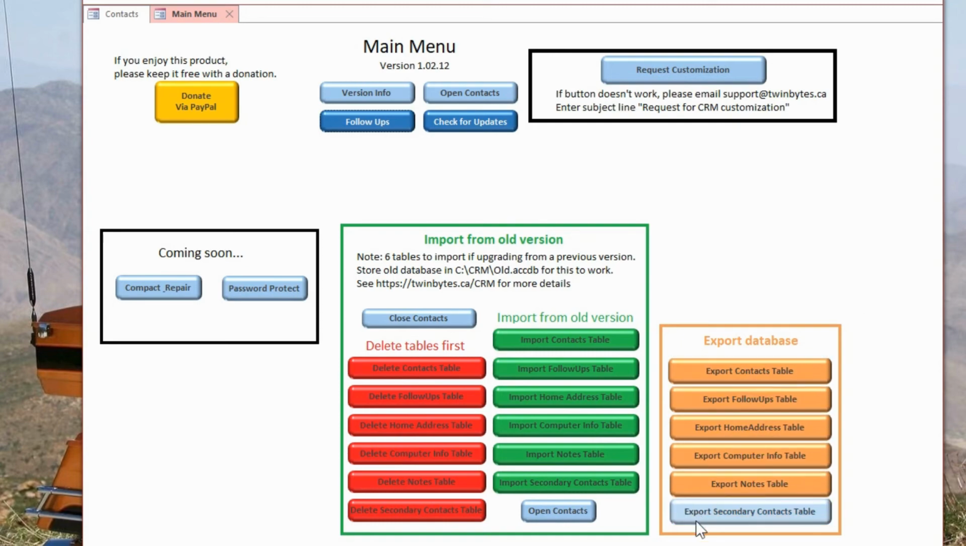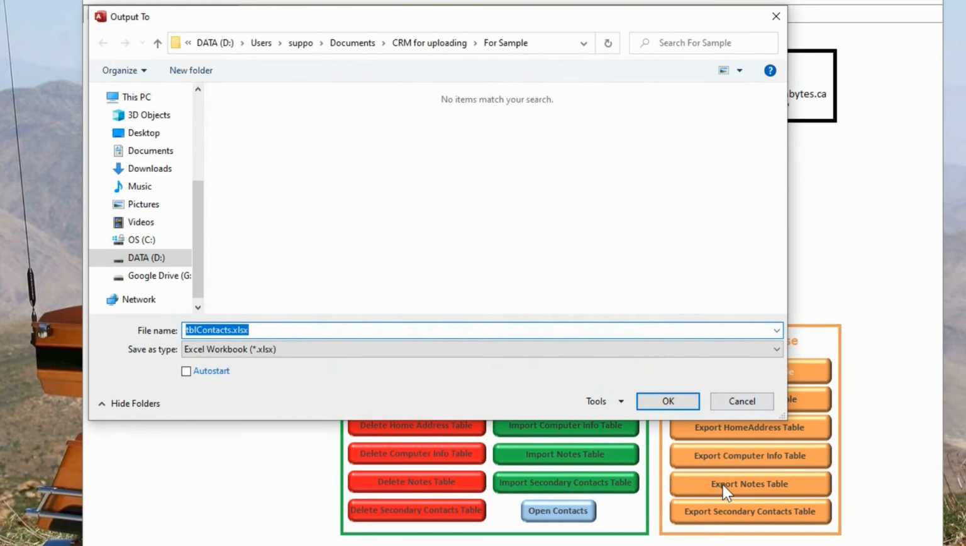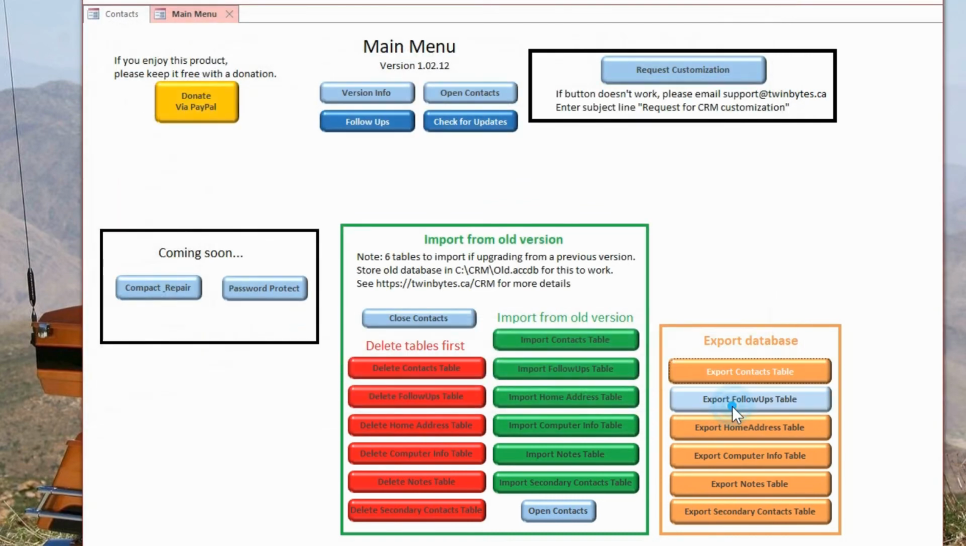So I'm not holding your contact information hostage, you can certainly go in here, click on each one of these buttons, and export each one of them as an Excel file. So all your data is available to you if you decided that you wanted to have it in Excel to do anything with, or to switch over to another program at some point.